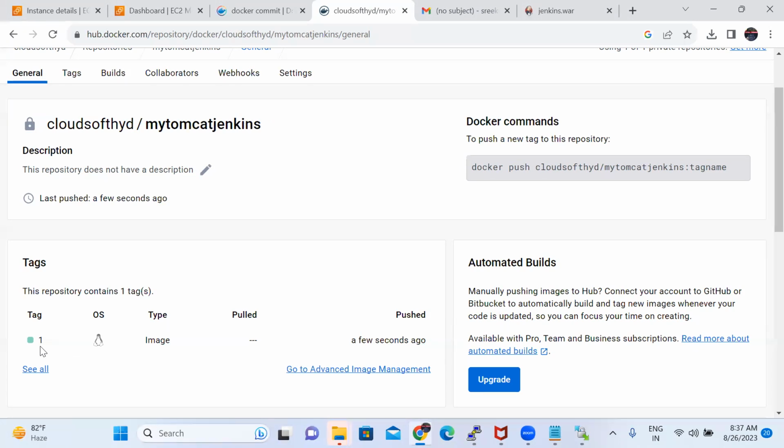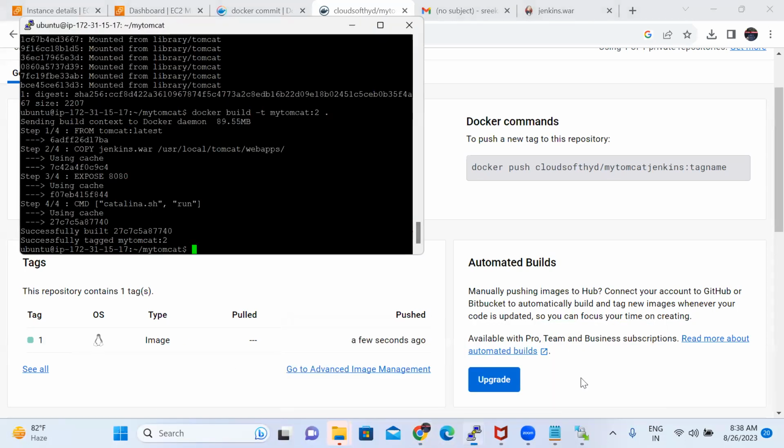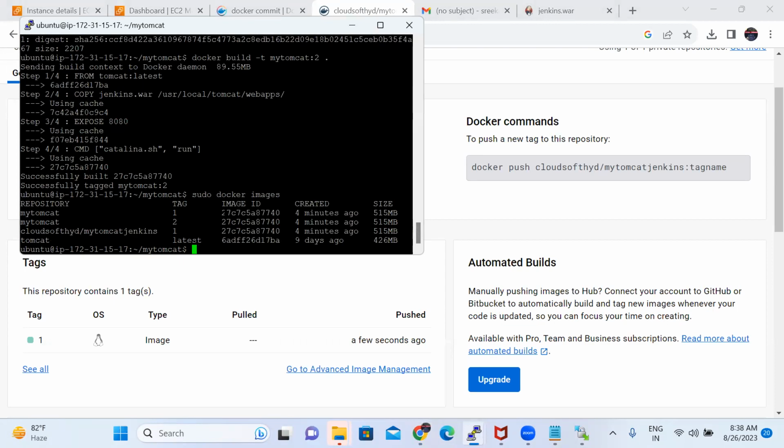All those would be pushed to that. I'm trying to create one more tag, a second tag, my Tomcat 2. Then what do I need to do next, before pushing it? I need to tag it with the compatible name, my Tomcat 2.